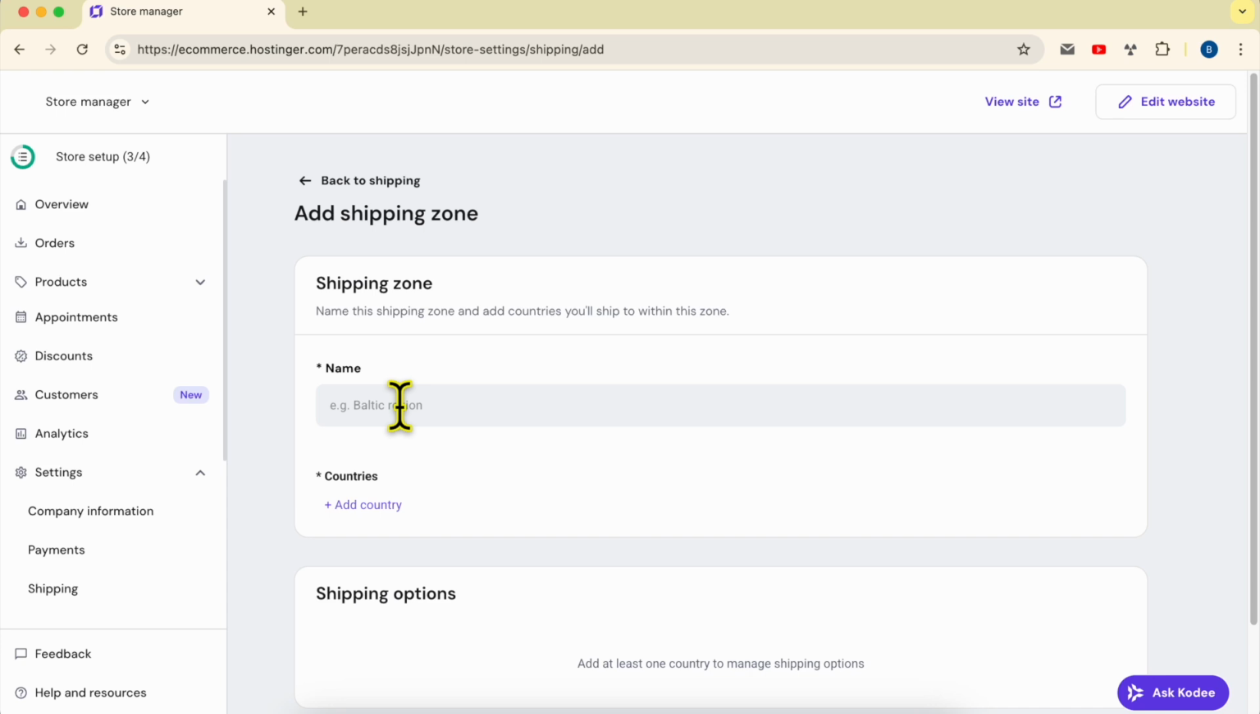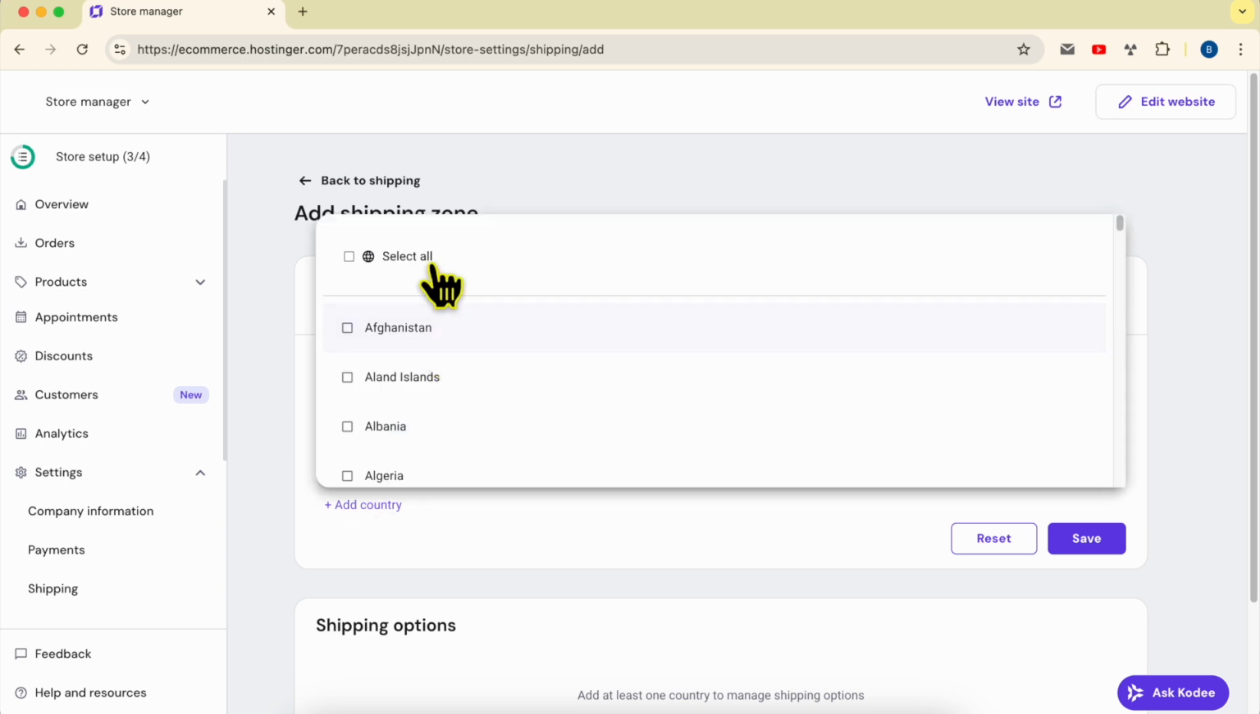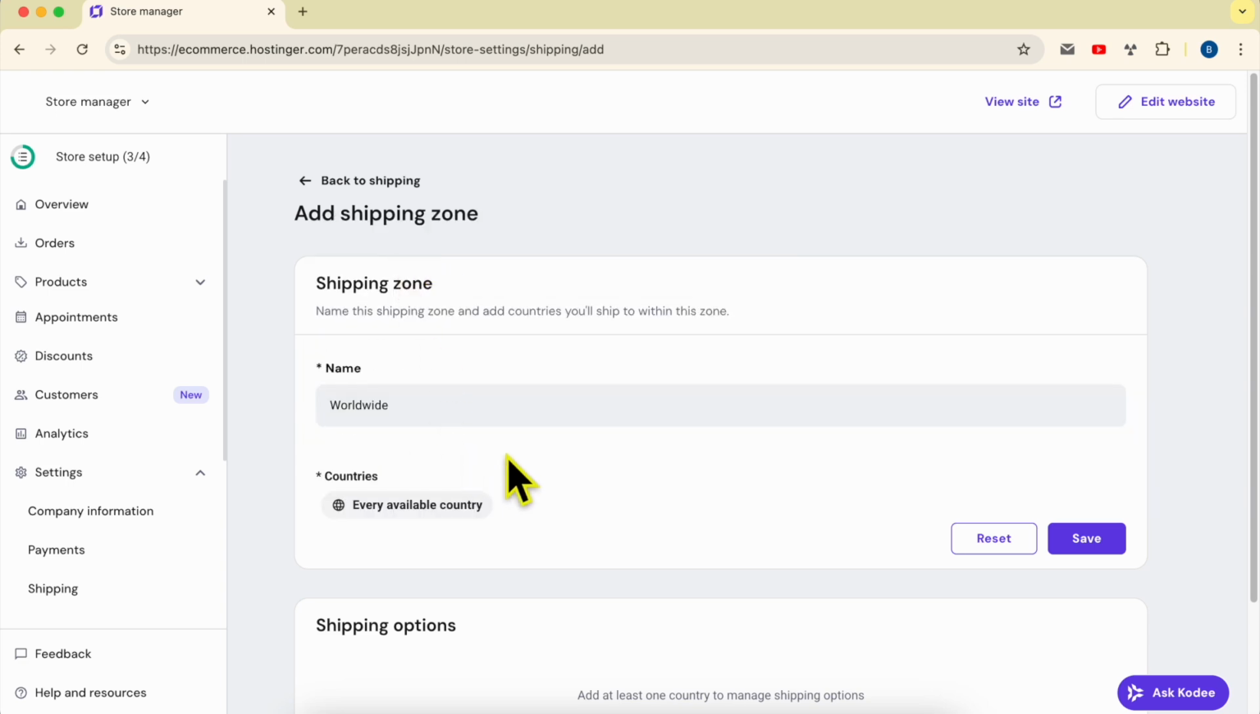If you offer shipping worldwide and you want to add a shipping fee for all orders worldwide, here let's call your shipping zone worldwide, and here click on add country and click on select all. This way, you created a shipping zone which is worldwide, and you offer shipping to all countries.